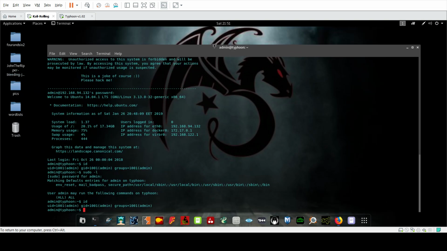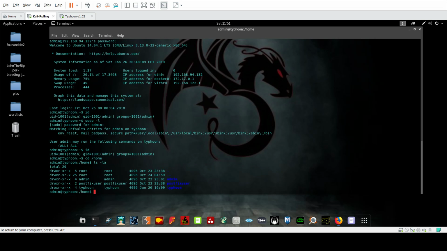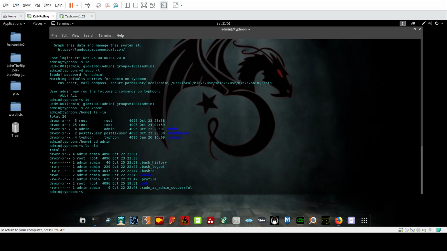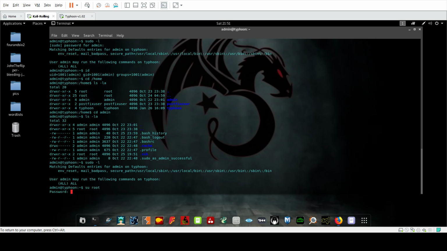So here we are admin on the system. So let's see home, cd admin. Okay, nothing over here. Let's try sudo -l. So it says user admin may run the following commands on Typhoon: ALL. It can run everything as sudo. su root.